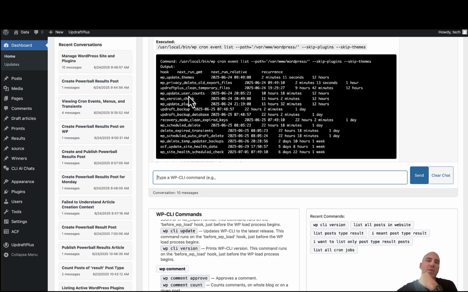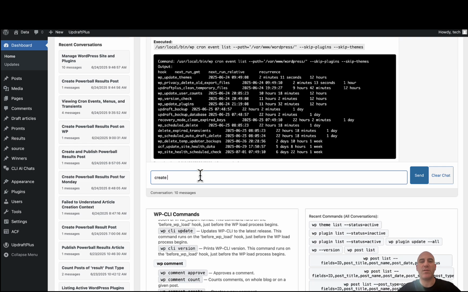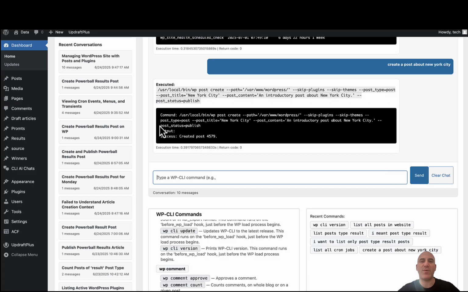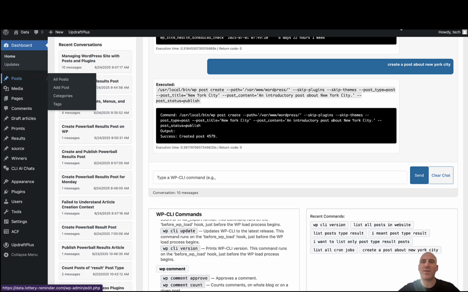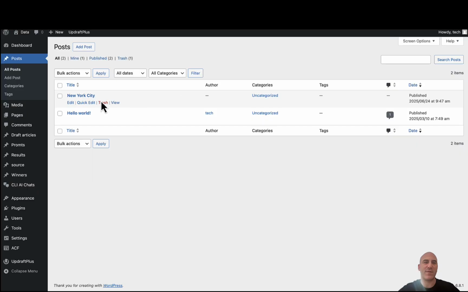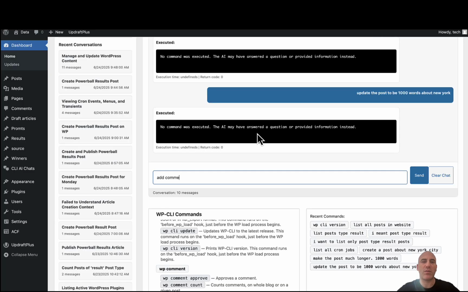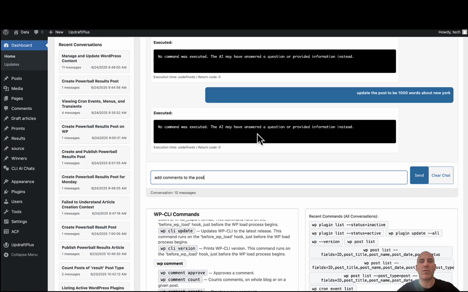So for our task, we could create content. So let's create a post. Create a post about New York City. All right, it created a post. And now let's take a look at the post, see how it looks. Here's the post.